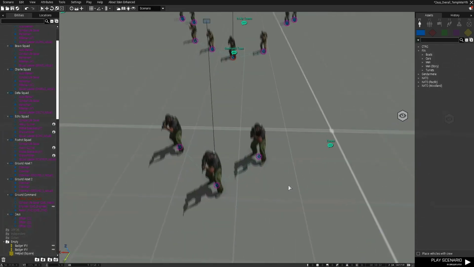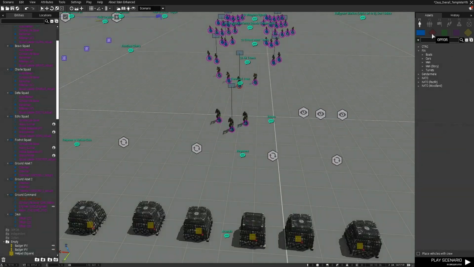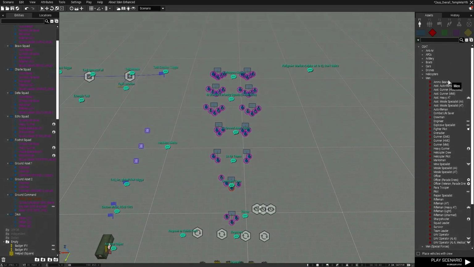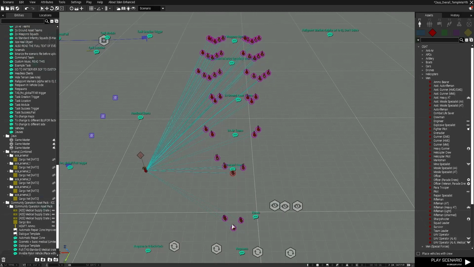However, if you want to change it to like Op For, it's slightly more difficult, but still not that hard. So what you want to do is change them to the Op For side. To do that, we're just going to place an Op For unit, and we're going to select all the Blue For units, and we are going to group them to the Op For unit. So change them all to Op For.